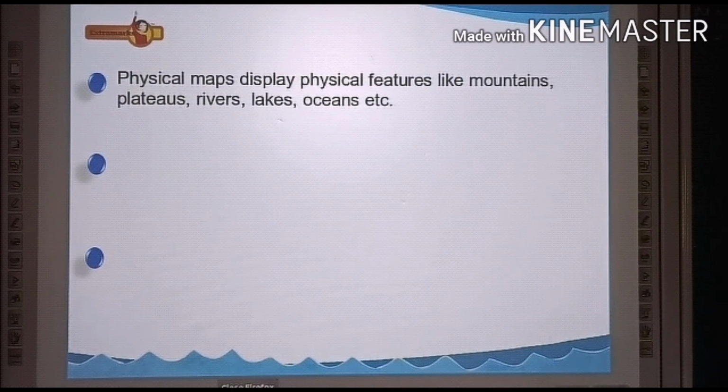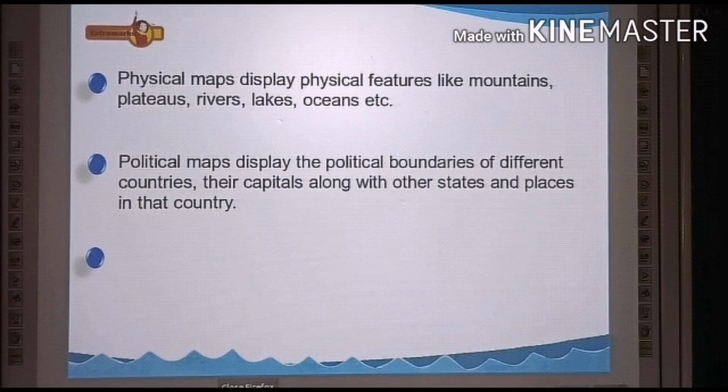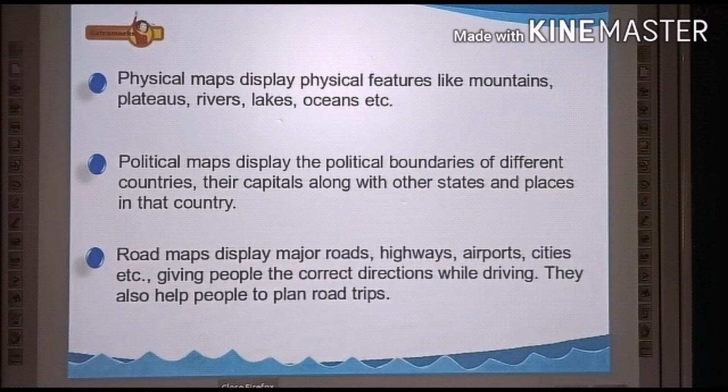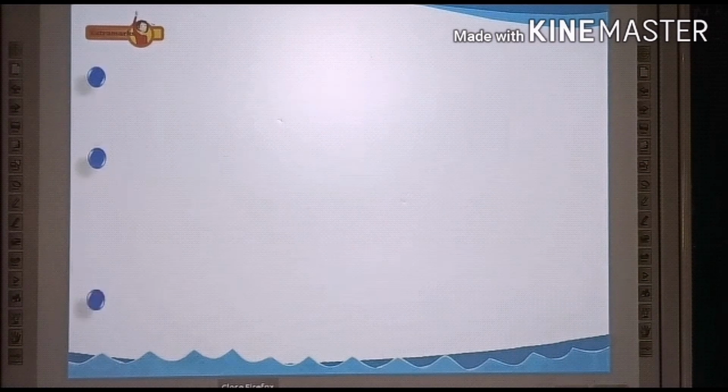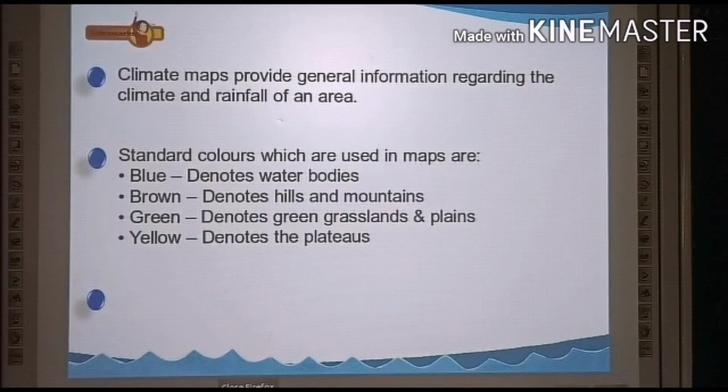Physical maps display physical features like mountains, plateaus, rivers, lakes, oceans, etc. Political maps display the political boundaries of different countries, their capitals along with other states and places in that country. Road maps display major roads, highways, airports, cities, etc., giving people the correct directions while driving. They also help people to plan road trips. Climate maps provide general information regarding the climate and rainfall of an area.